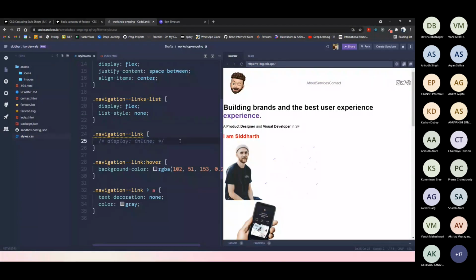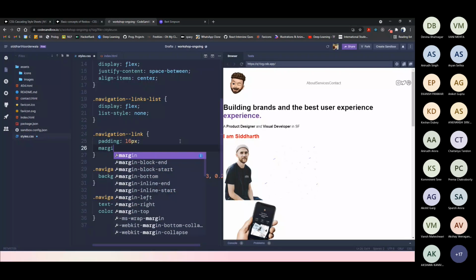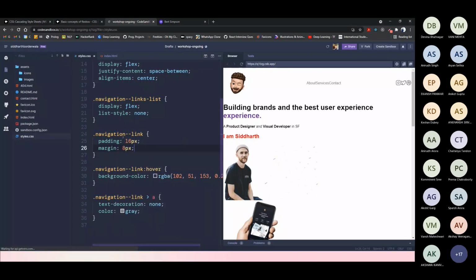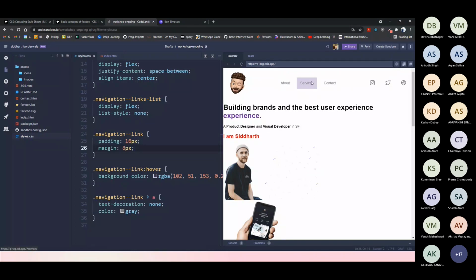So the links, padding, let's say 16 pixels, and no border. I don't think we need a border here, and maybe let's add 8 pixels. So I'm going to do it in fractions of 16 or multiples of 16. Okay, so you can see that all these are spaced properly. They have padding and they have the right margin too.